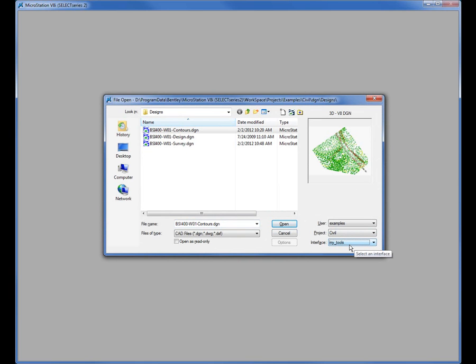Now you could create as many interfaces as you want to. So you may have different specific tasks or tools that you like to see, so you could do that. So I hope this is helpful to you, and I wish you the best in customizing MicroStation. Make it your own. Enjoy.